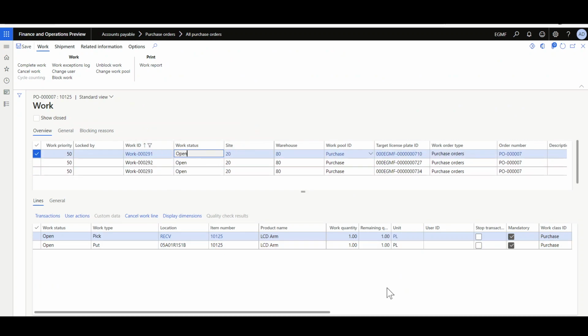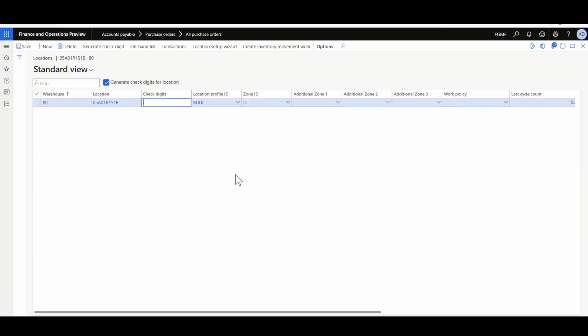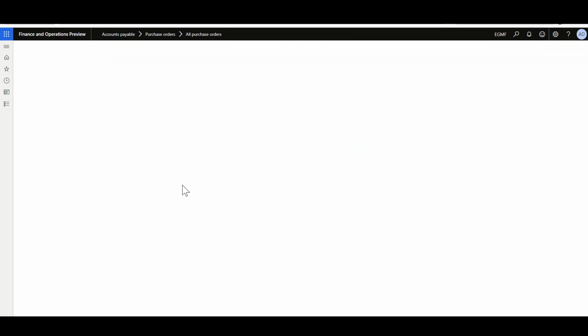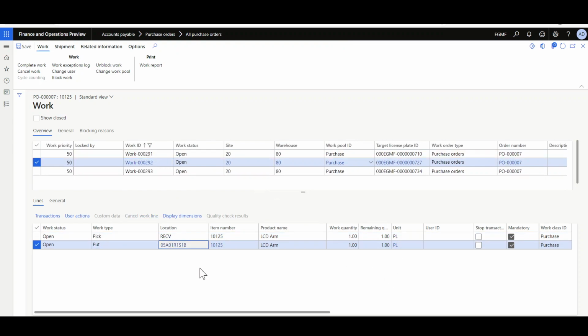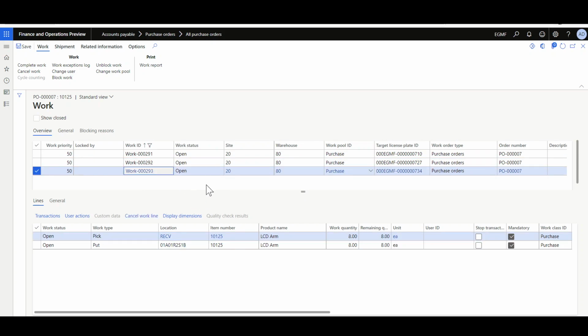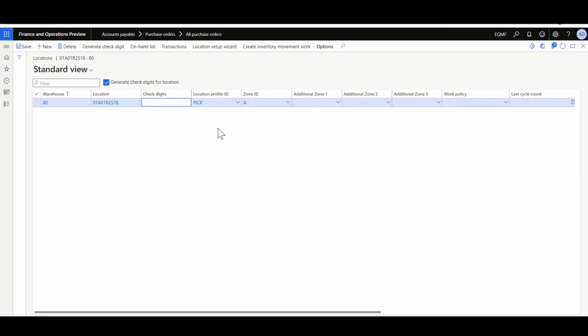The first work, this is for full 1 pallet, and the location directive suggested the user to put this pallet in this location. Let's check this location. So this is a bulk location. And the second work, this is also for full 1 pallet, and this should be put in the same bulk location. Where the third work, this is for the remaining 8 eaches, and the location directive suggested the user to put the 8 eaches in this location. So this is a pick location.